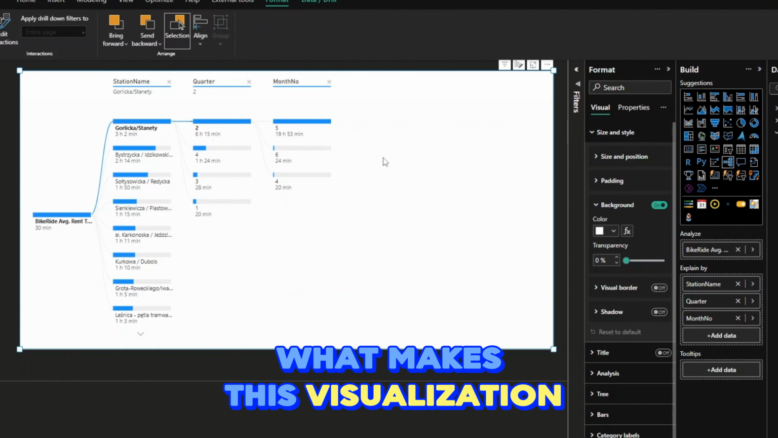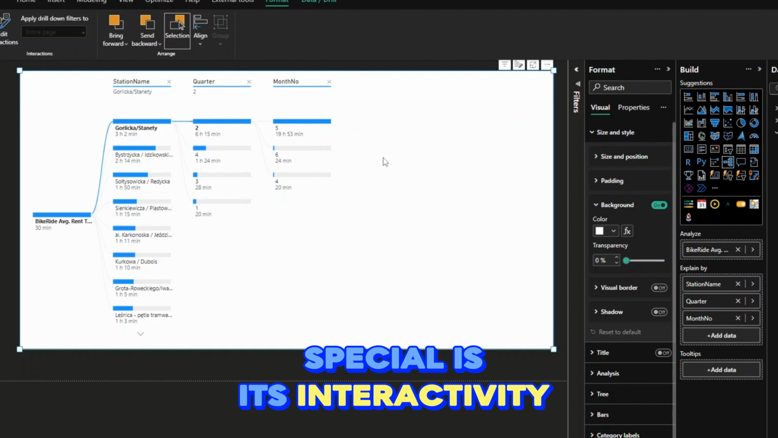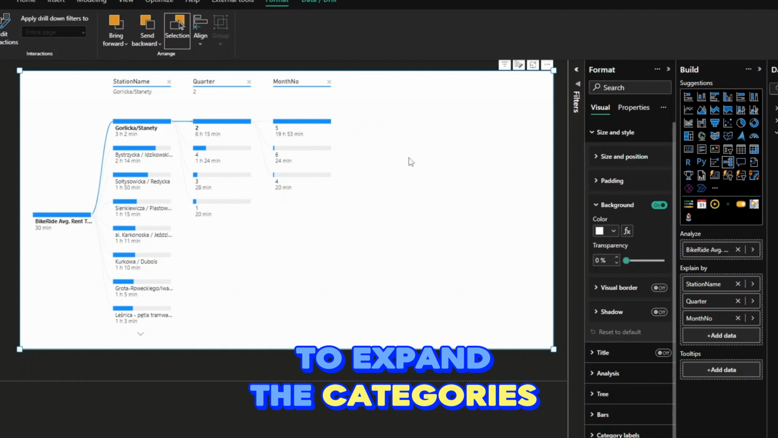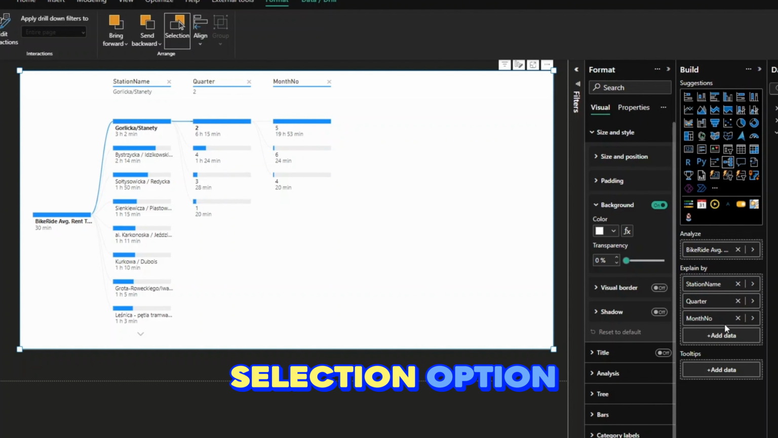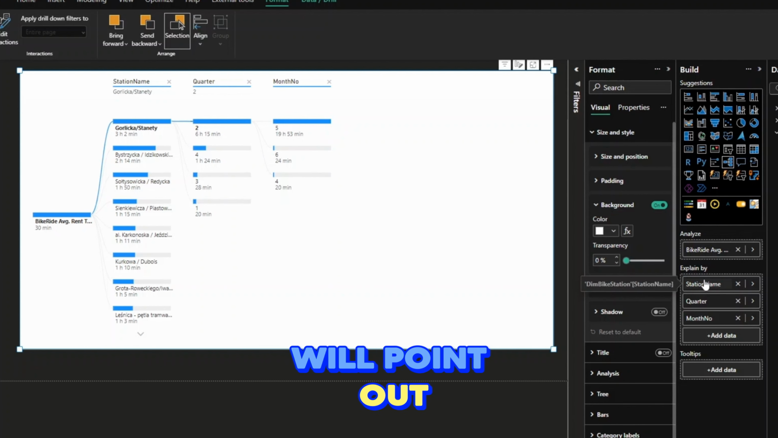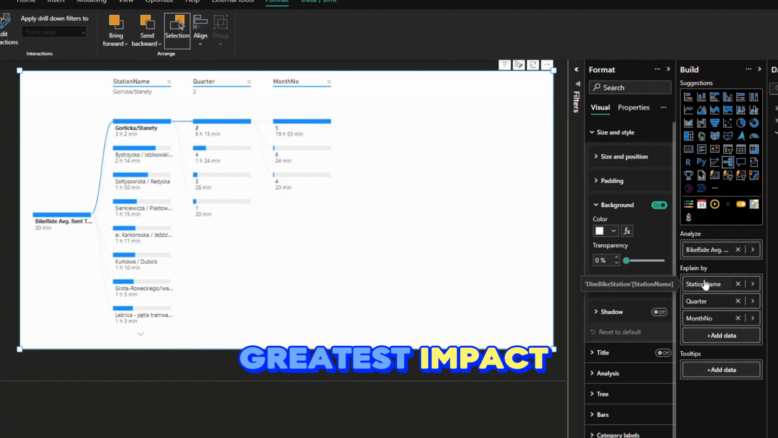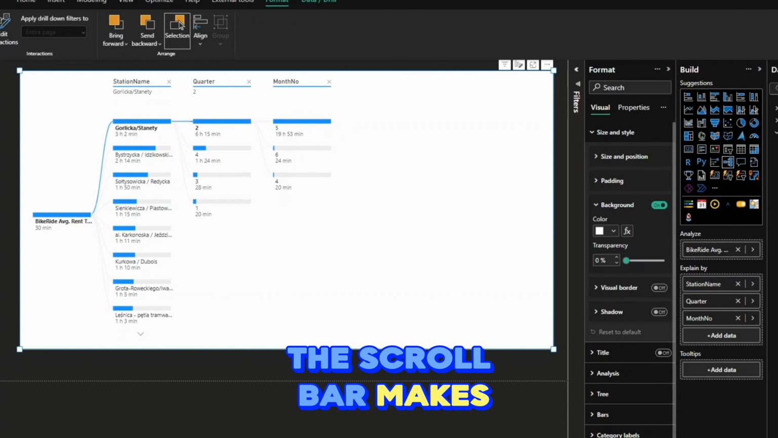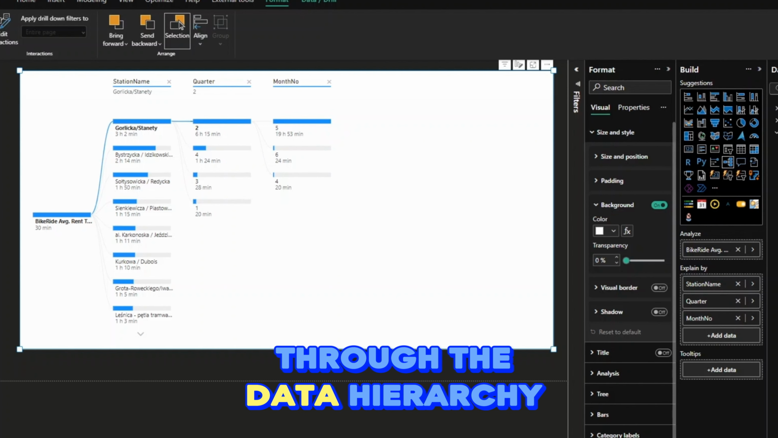What makes this visualization special is its interactivity. We can decide in what order we want to expand the categories, or use the automatic selection option, where Power BI will point out which factors have the greatest impact on the analyzed measure. If there are many variables, the scroll bar makes it easier to navigate through the data hierarchy.